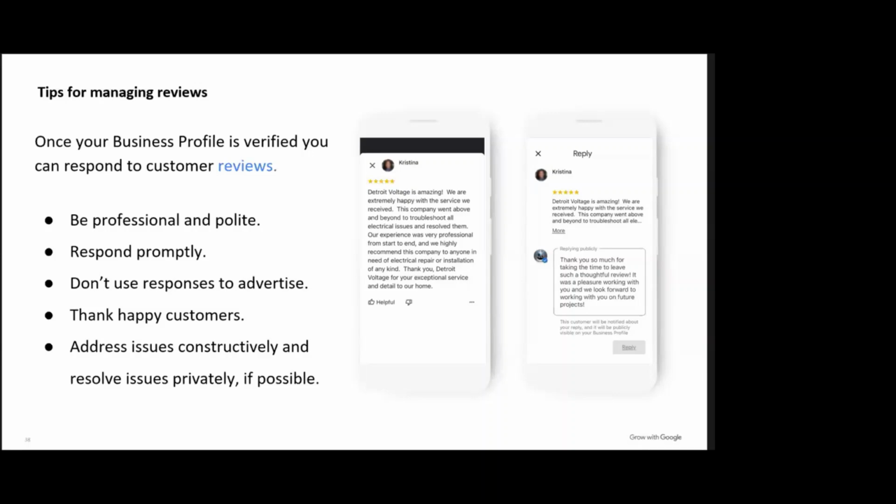Now, if you do feel that a review violates Google's guidelines, like it's threatening or something, you can go to your dashboard, find the review, click the three dots next to it, and flag it as inappropriate. Google will make the final determination if the review violates Google's guidelines.